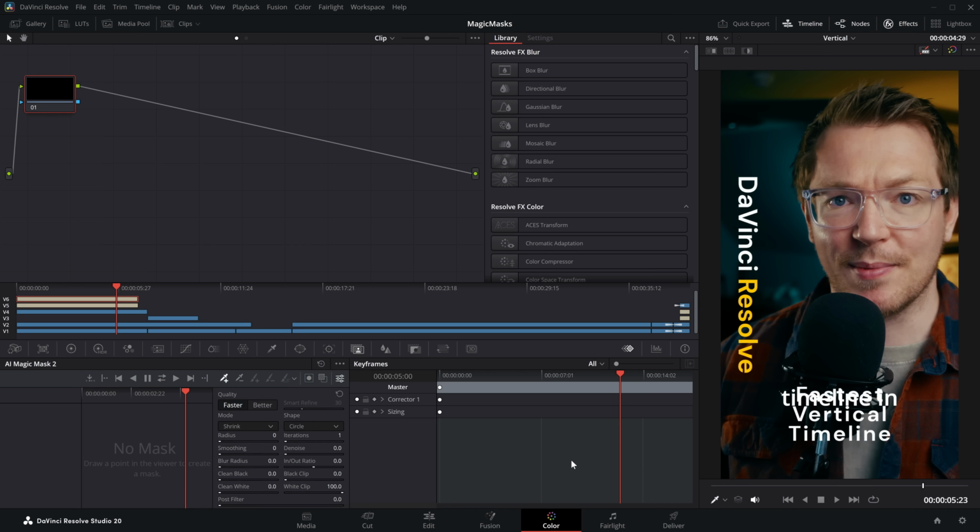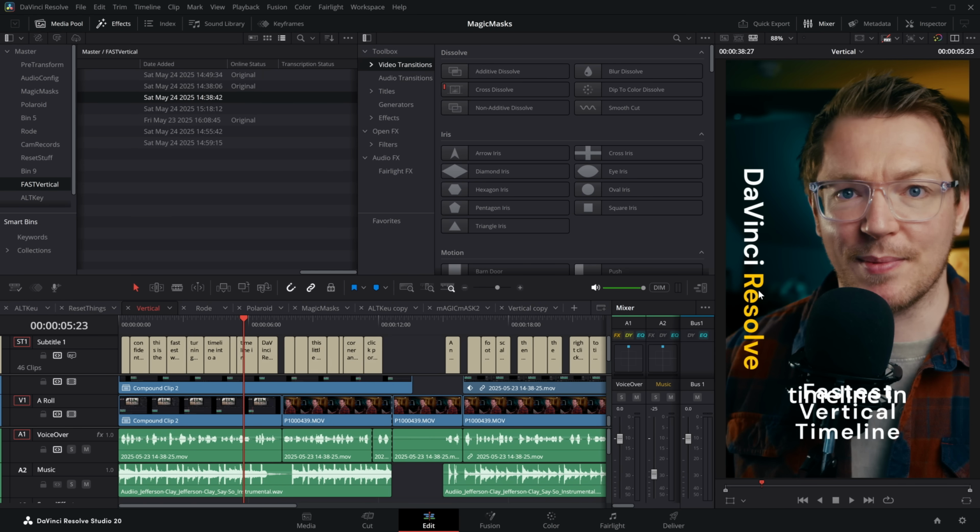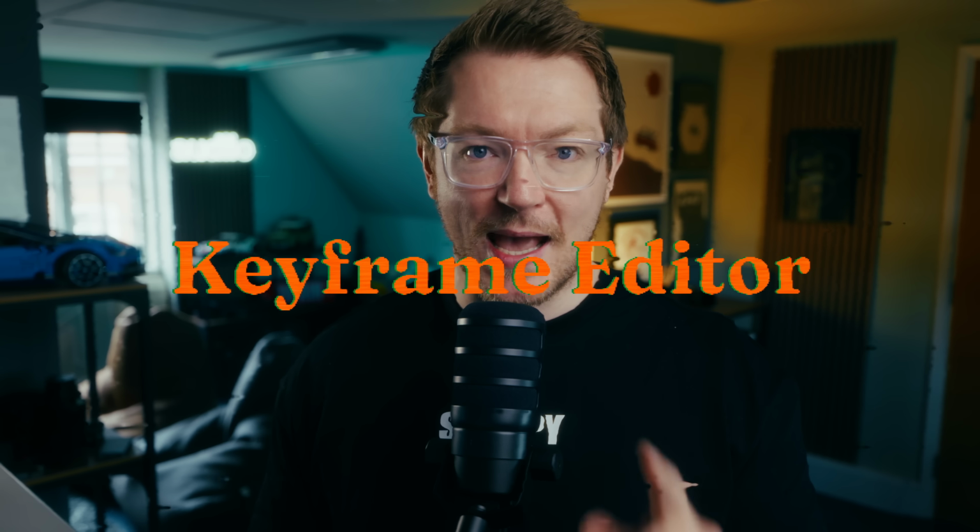color page. Now on the color page, it takes a little bit of getting used to because our nodes are now over here where we're used to them being over here, kind of swaps things around, but that at least keeps it consistent with the edit page and the cut page. So it kind of makes sense. And it's just a nice addition. If you don't do portrait videos, vertical videos, you probably won't care about that one, but it is a really nice welcome change. Next up, the keyframe editor.